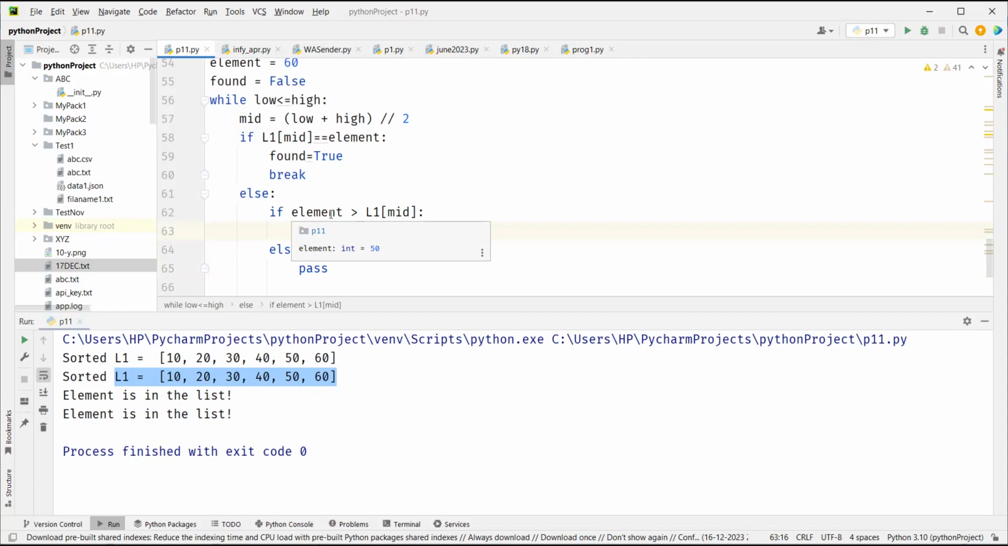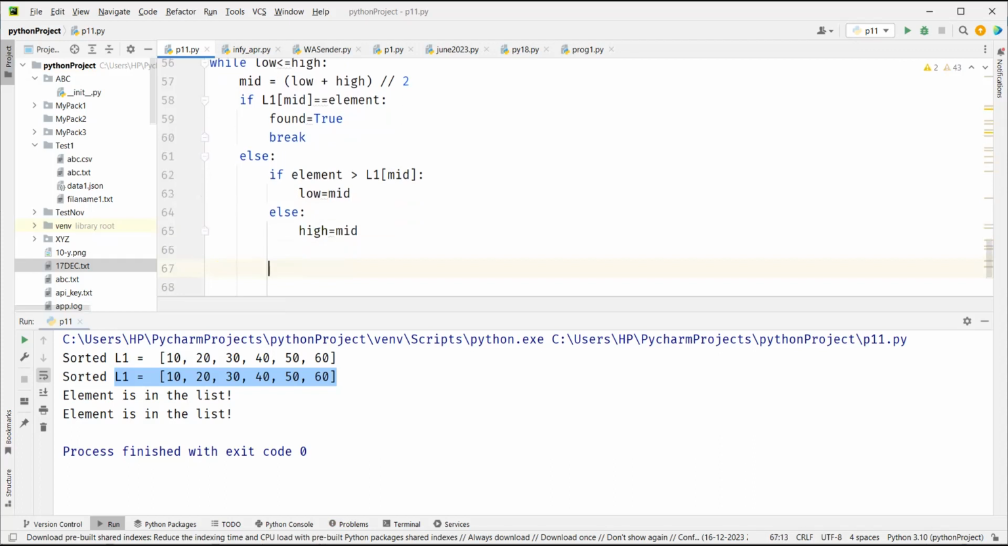The value is on the greater side, right? Because it's always a sorted list. So if the element is greater, that means it is on the right side, and then your low will come up to the mid value. So low becomes mid. That means if mid value is 4, low, which was 0, will now become 4. And if the element is less than L1 of mid, that means it's on the left side, so high will come down and high becomes mid. So this is how binary search is done.